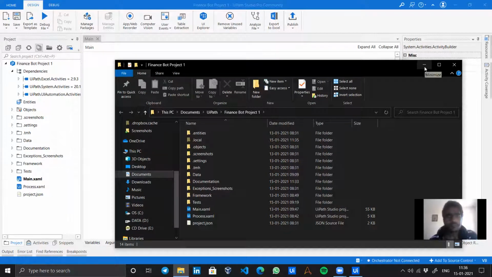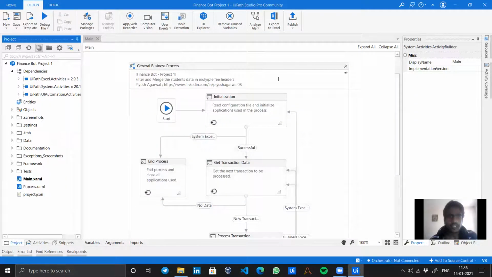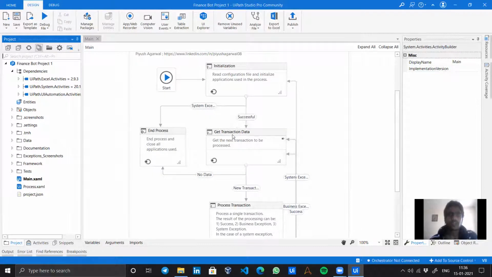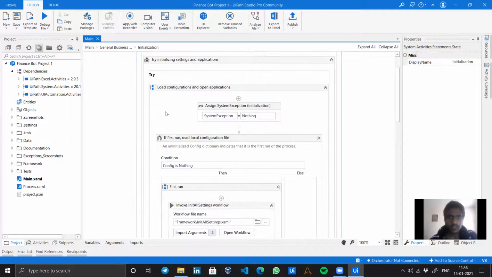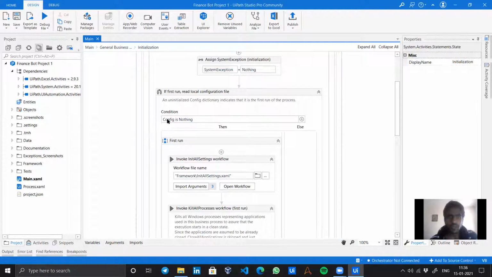In the previous video, we completed setting up our REFramework to be used with the Excel dataset. Now, in this video, we are going to set up the initialization state first. So let's open this. In the state, first of all, our config is always set to nothing. Config is a dictionary variable which is used to dynamically get data directly from the Excel and set up the things. Okay, next moving.